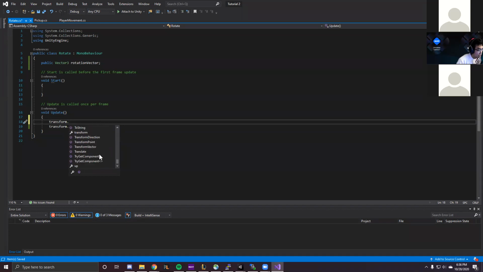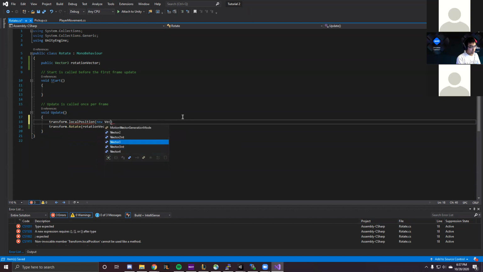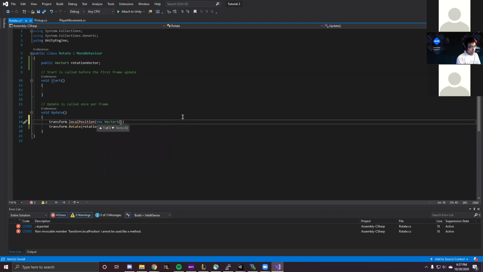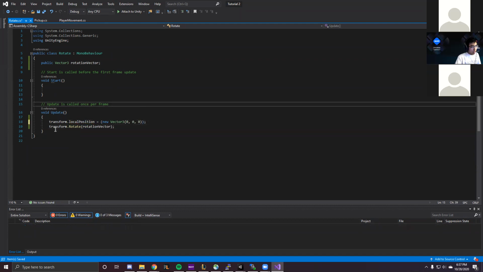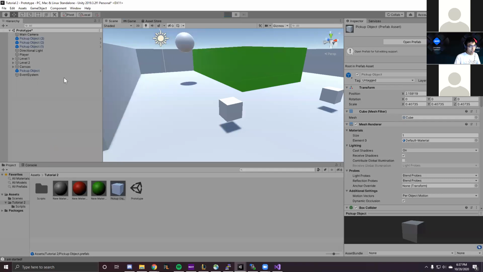I'll just modify the actual positions themselves right now. So let's say local position equals new Vector3, 0, 0, 0. This isn't going to be super functional for the sake of our level, but I just want to show it. This is going to set every pickup's location to 0, 0, 0, and let's see if that works.